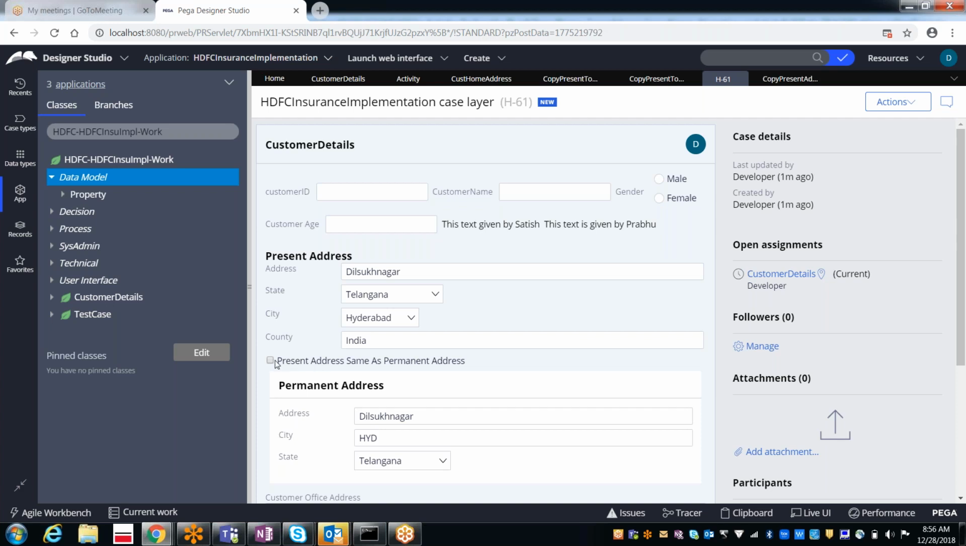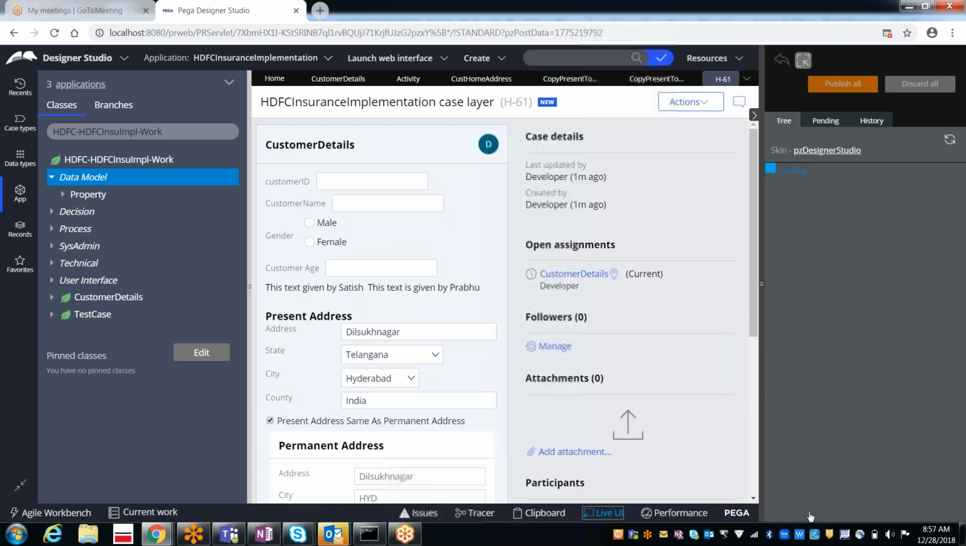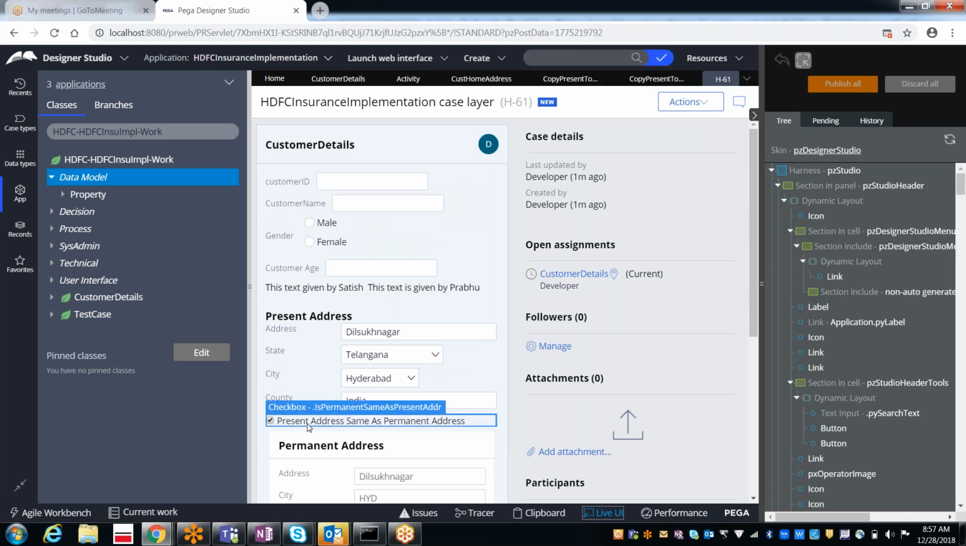If you want to do that, you should know the property name of it. What is the property name which will contain true or false? Anyone remember? If not remembered, what do we have to do? Live UI, to know the property name. So select live UI and select the checkbox property. Here it is showing: is permanent same as present ADDR. This is the property which will contain true or false.